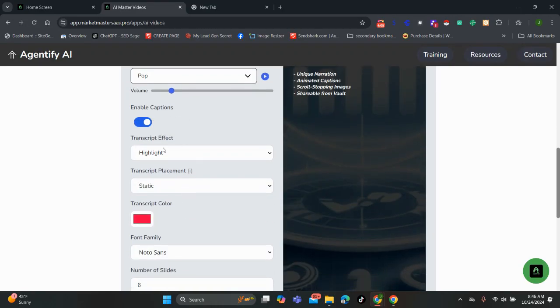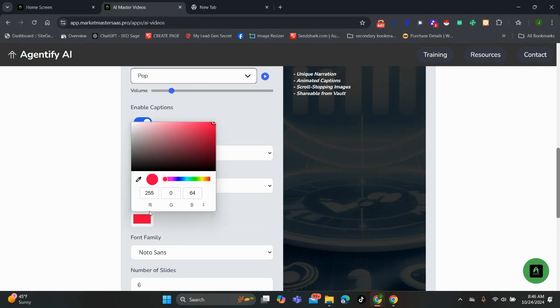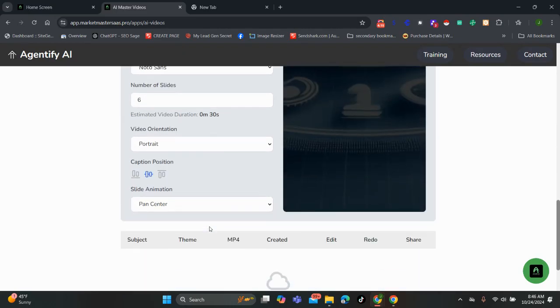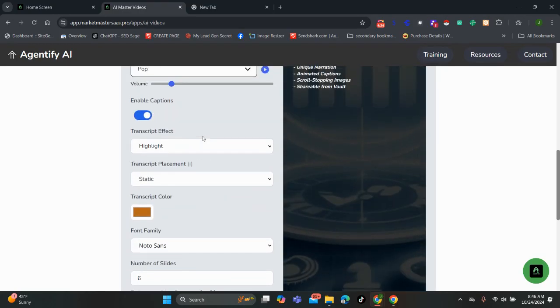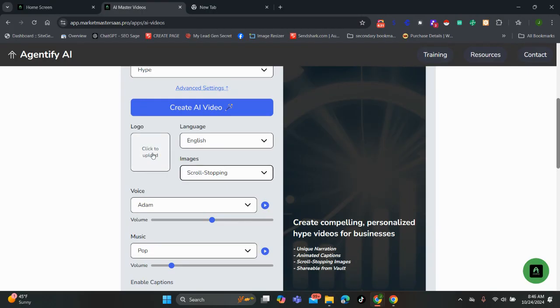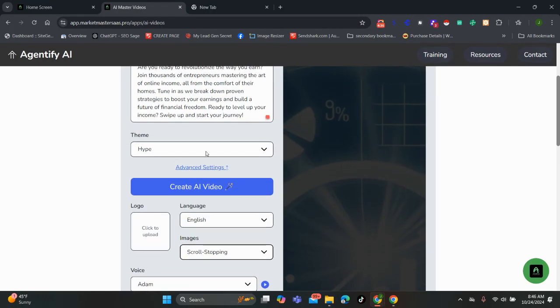And then captions. Change the color of the script. Do orange. Change the orientation. Everything pretty much. Go to scroll stopping. You can put in a logo. Put your guys' logo in there for the video. It'll be at the top corner of the video.